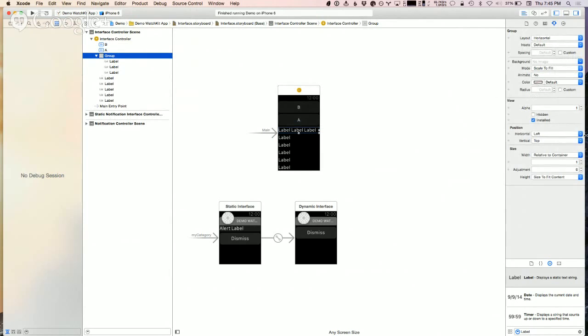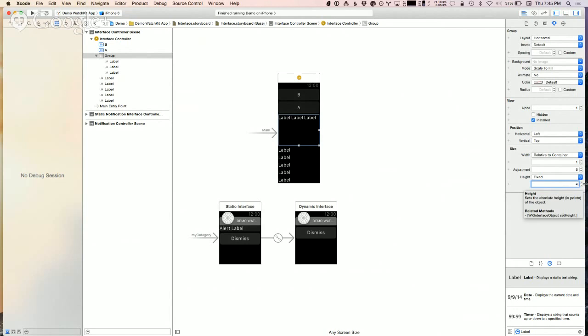I can set over here the height of the group. Right now it's set to fit content. I want this to be a little bit bigger, so I'll say fixed. And 100 is too big, we'll say 44. And we'll give it a nice background color.